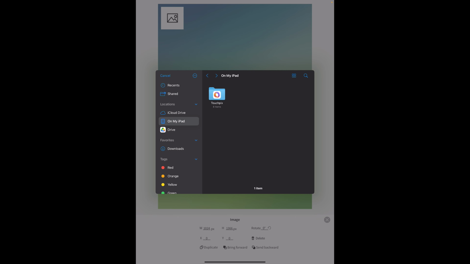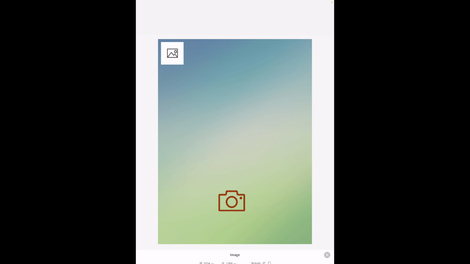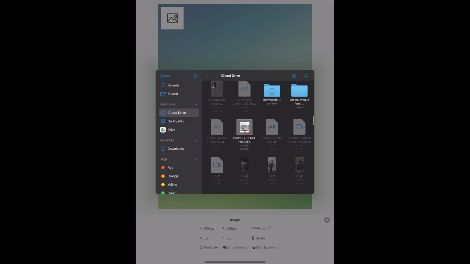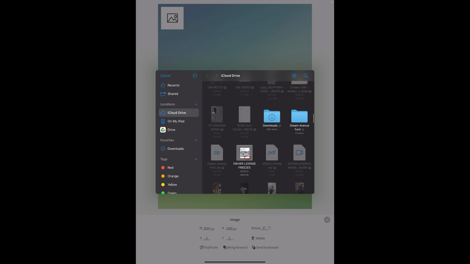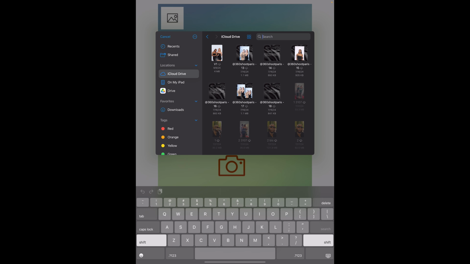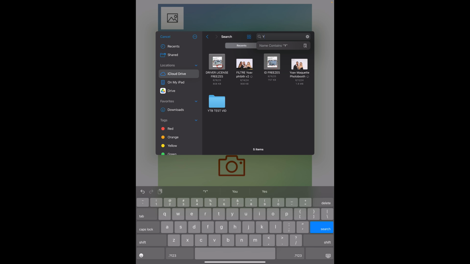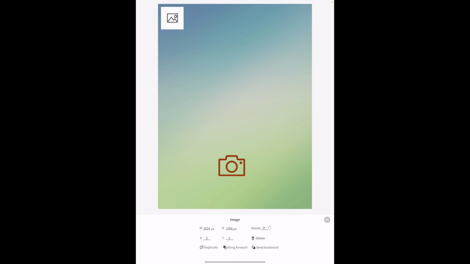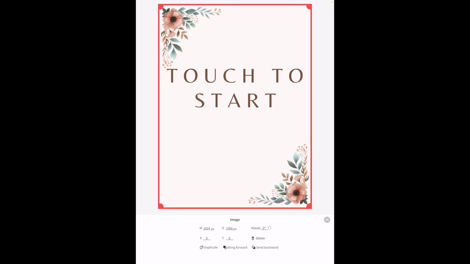If I go in there, so we're gonna start by changing the capture screen. So I'm gonna hit that image button and go to iCloud Drive. I'm going to look specifically for my new folder. Let's just type YouTube test vid. It's gonna come up, and then you click on it and then you choose the capture screen, which is this one. You see, touch to start, and you notice that the button went behind.